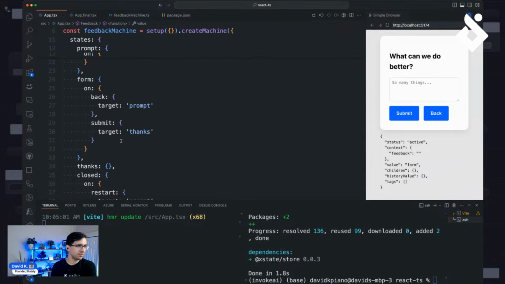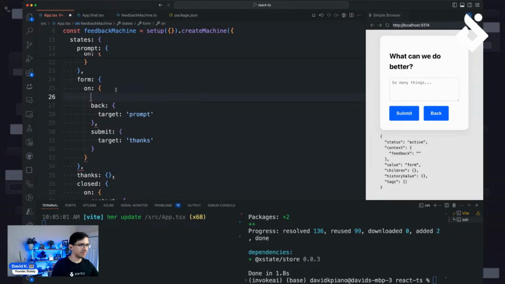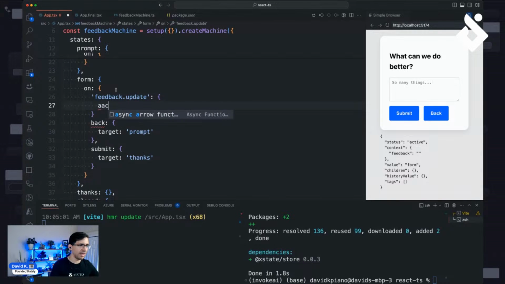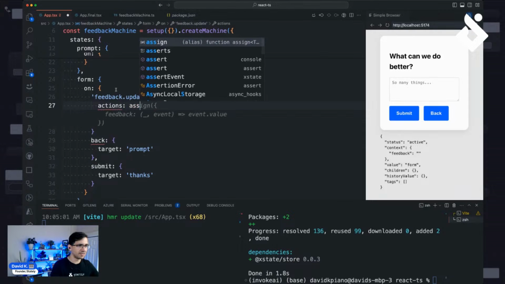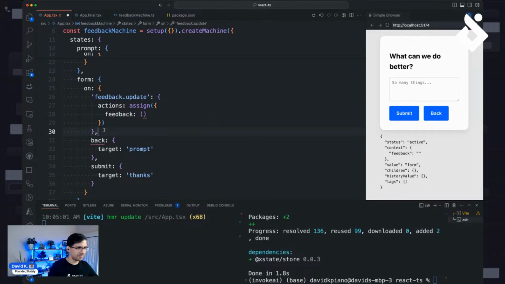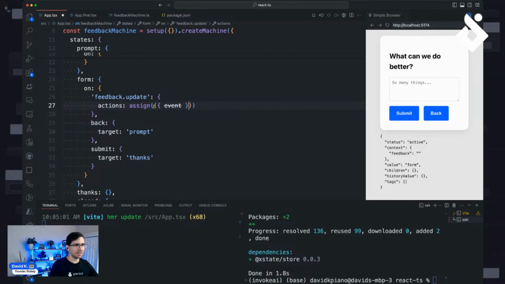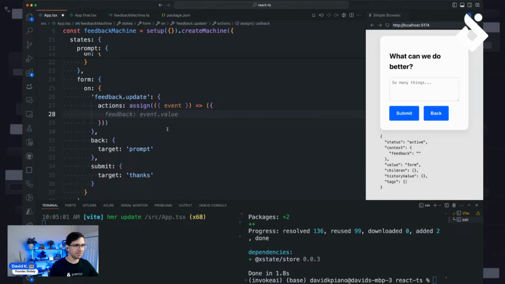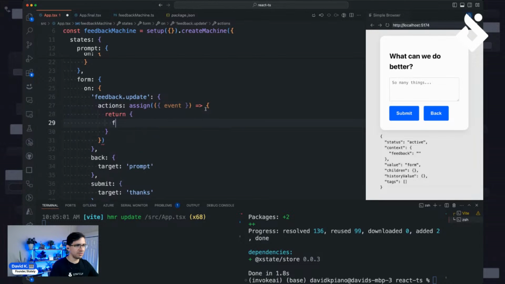So again, we would go here, and now we have this on feedback.update, and this we're going to have an assign function. So actions.assign feedback, and then in here, just to do a deep dive on this assign function, you could pass it either a partial context or you could pass in the entire context. So now this starts to look like a mini reducer. So we could actually say return feedback. This is just going to be event.value.